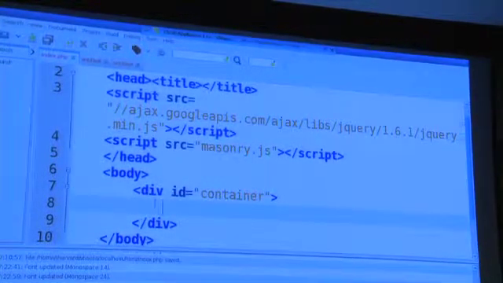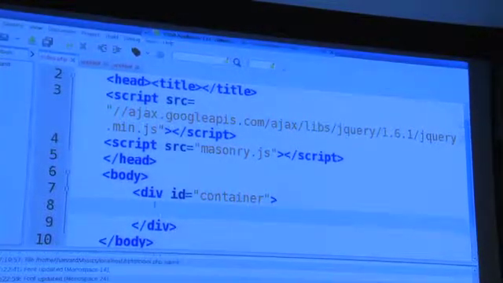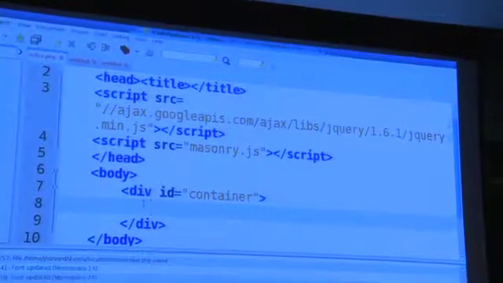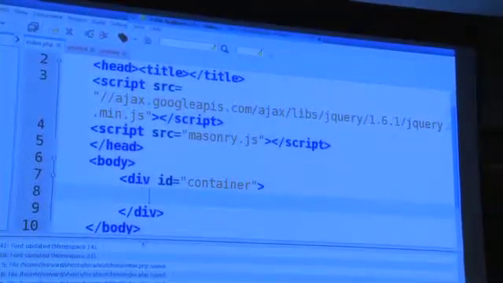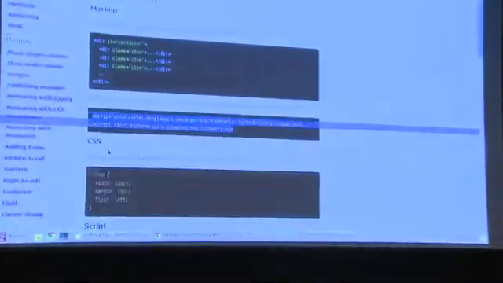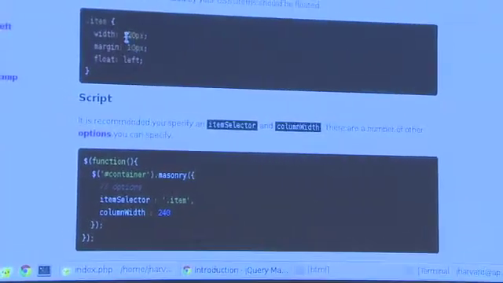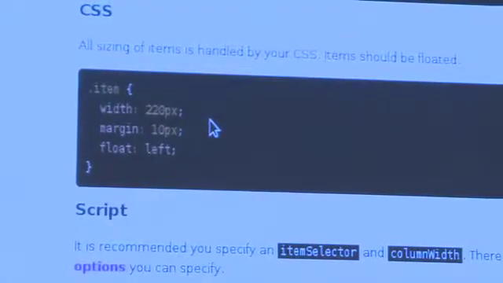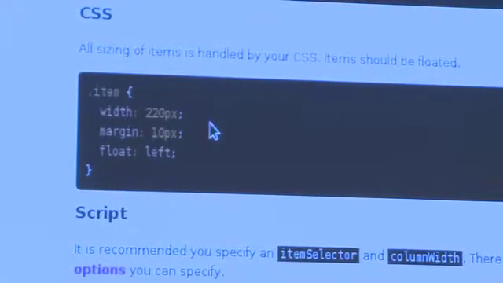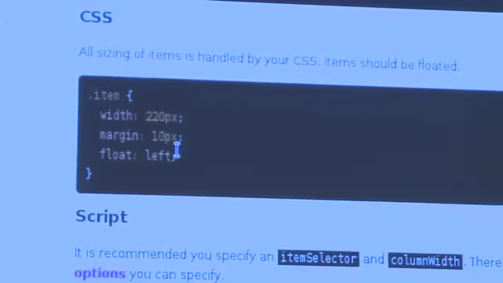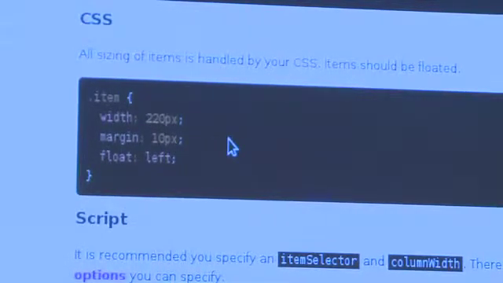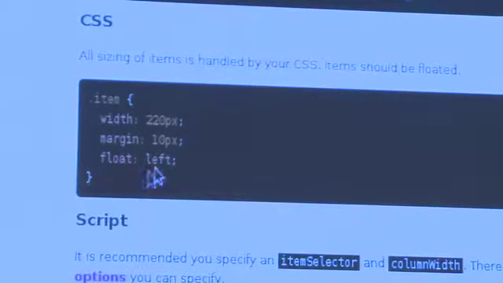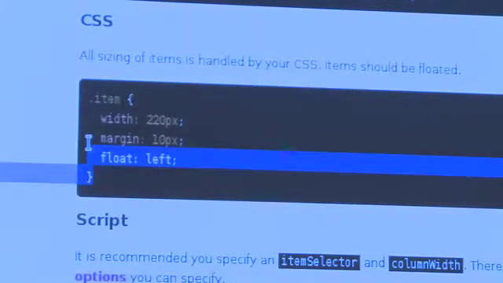Before I put in any content, let's see what else we need to do based on the documentation. It seems there are some CSS rules that I need to apply as well: making the width of the item 220 pixels, which is roughly a fifth of a common desktop viewport in width. The margin is 10 pixels to have some space on the left and right, and on the top and bottom, of course. And float is to have the item floated.